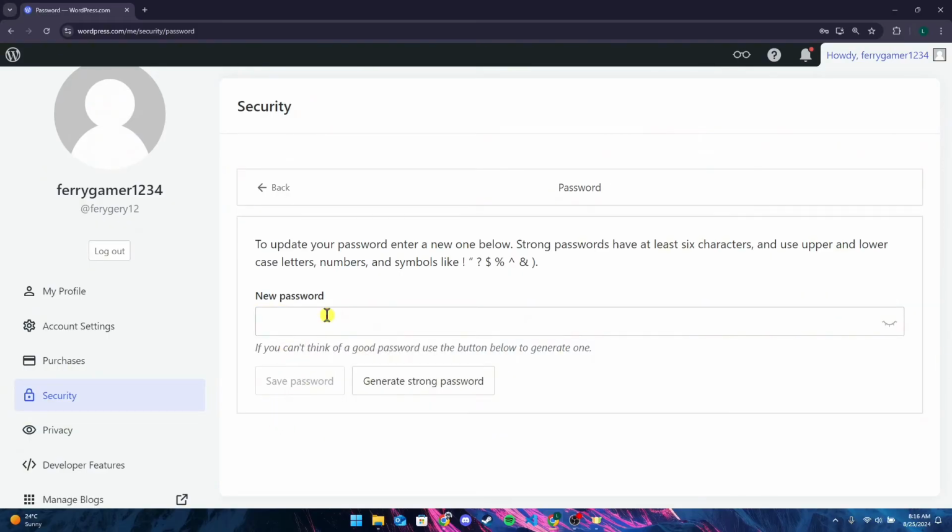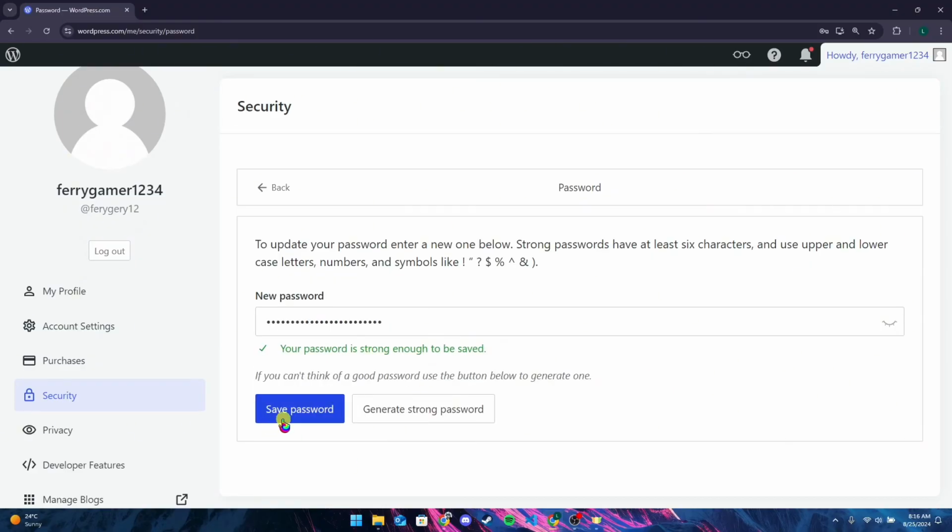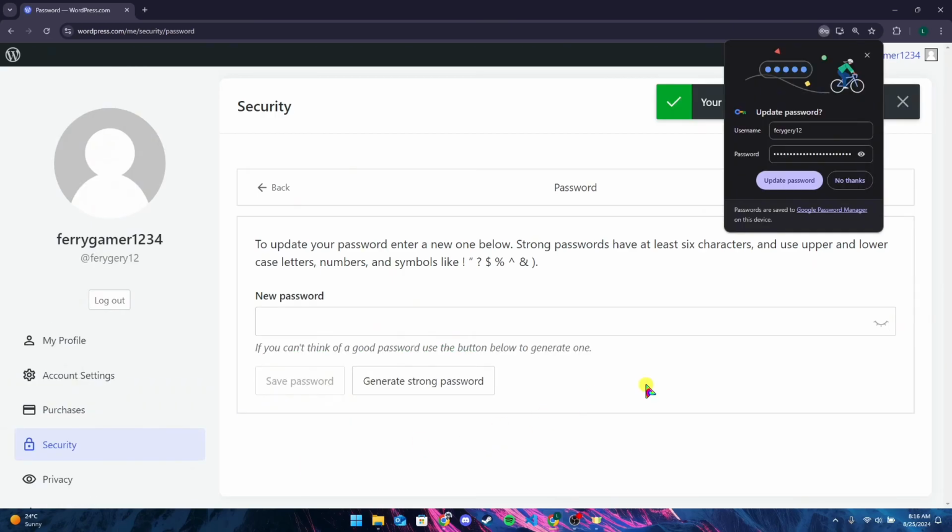If you cannot think of a good password, you can click on the generate a strong password button here, which will automatically generate a strong password for you. Now click on the set password button. And that is how your password has been changed.